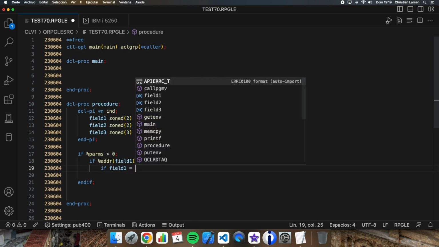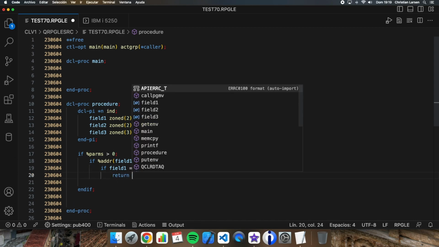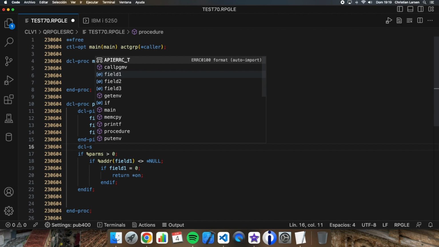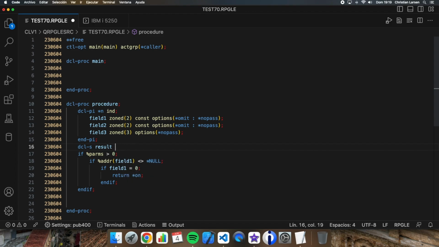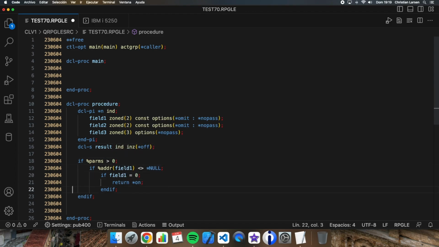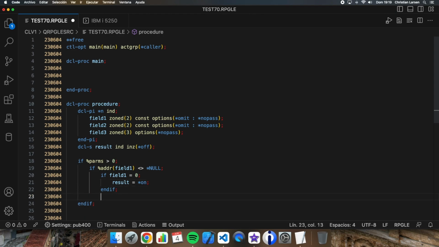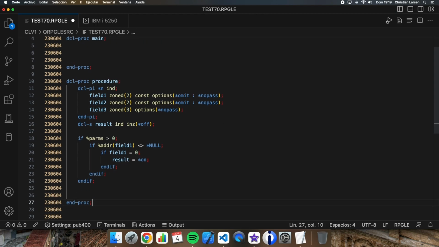If field 1 is equal to 0, return on. Okay. And let's declare here result, indicator, and let's do this better. Result is equal to 1. Okay. And after all, I will return result.